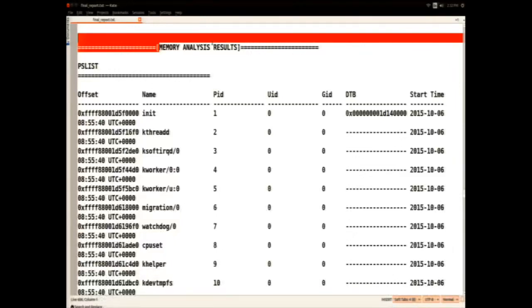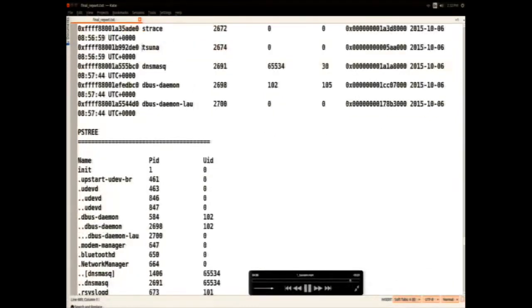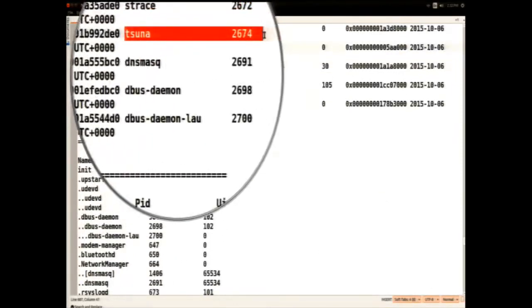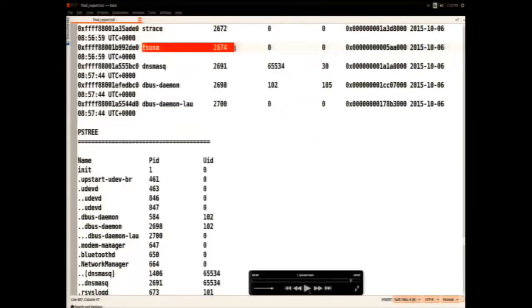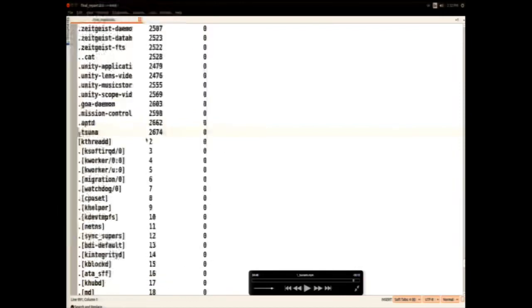This is after infection. Looking at the memory analysis results, I'm listing the processes using Volatility's pslist plugin. So you see that the process is actually executing on the system. That is the sample that we executed. You see that it is executing with the process ID 2674. And looking at the process tree also shows that the process is running on the system.